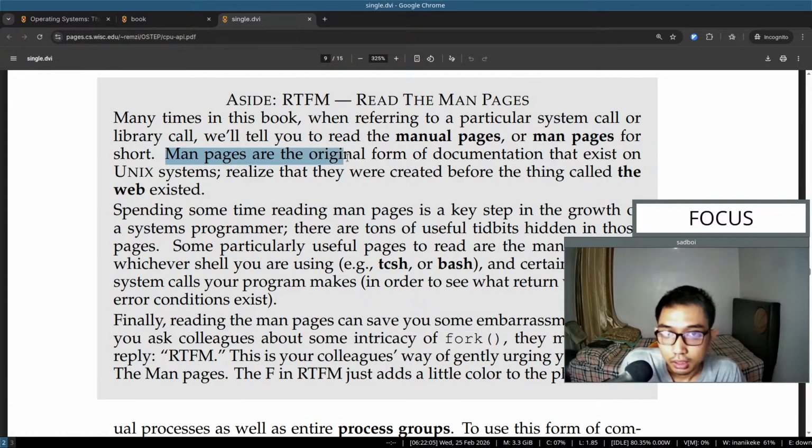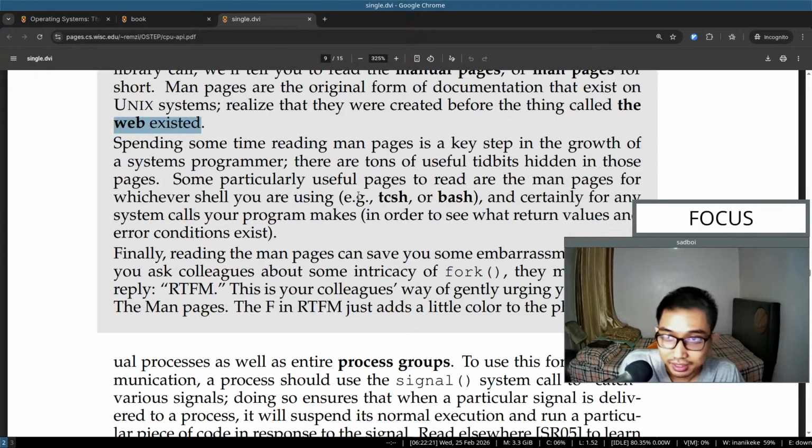Man pages are the original form of documentation that exists on Unix systems. Realize that they were created before the thing called the web exists. Before the web exists. Okay. Spending some time reading man pages is a key step in the growth of a system programmer. There are tons of useful tidbits hidden in these pages.